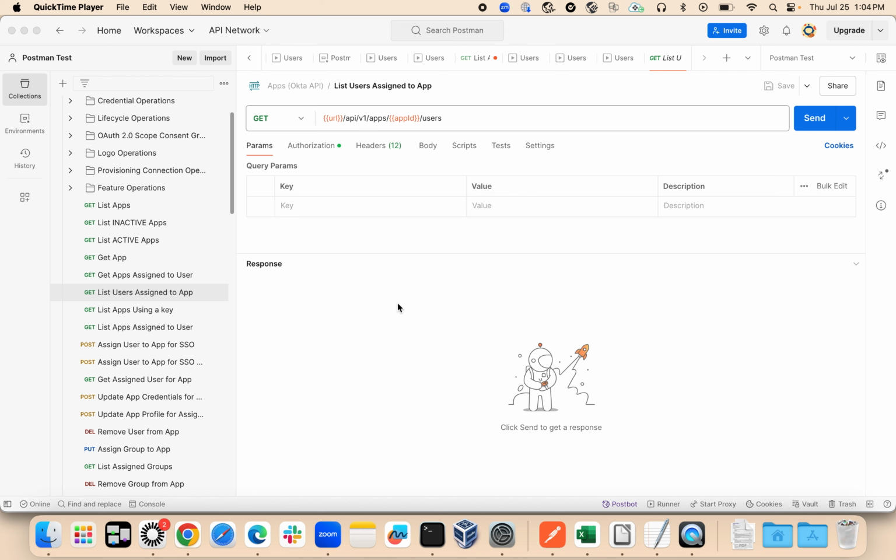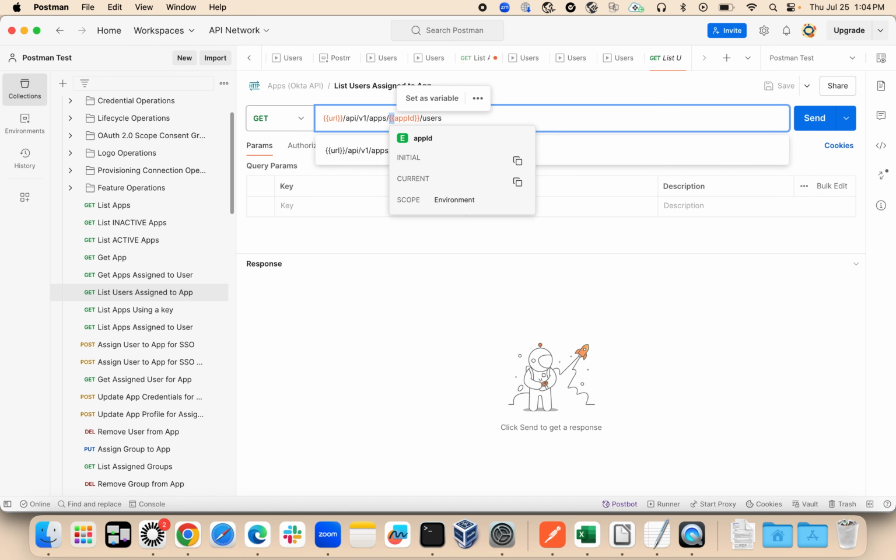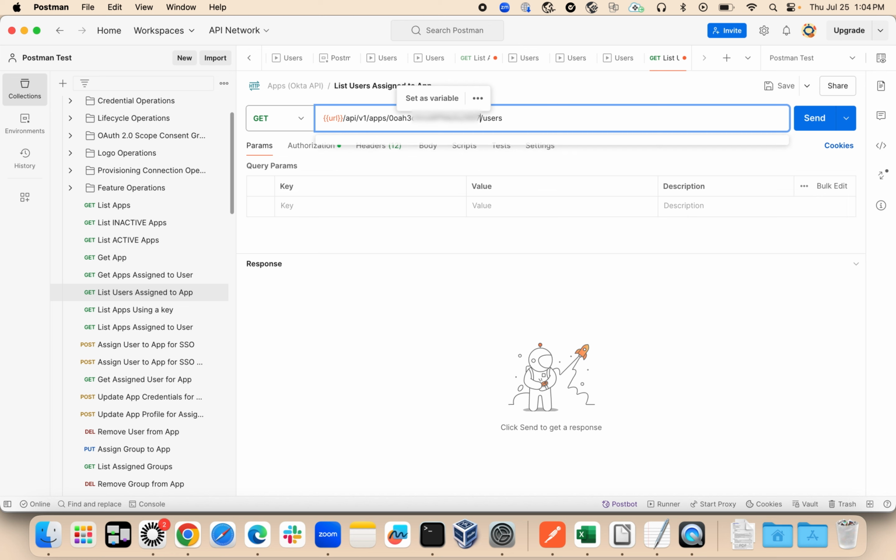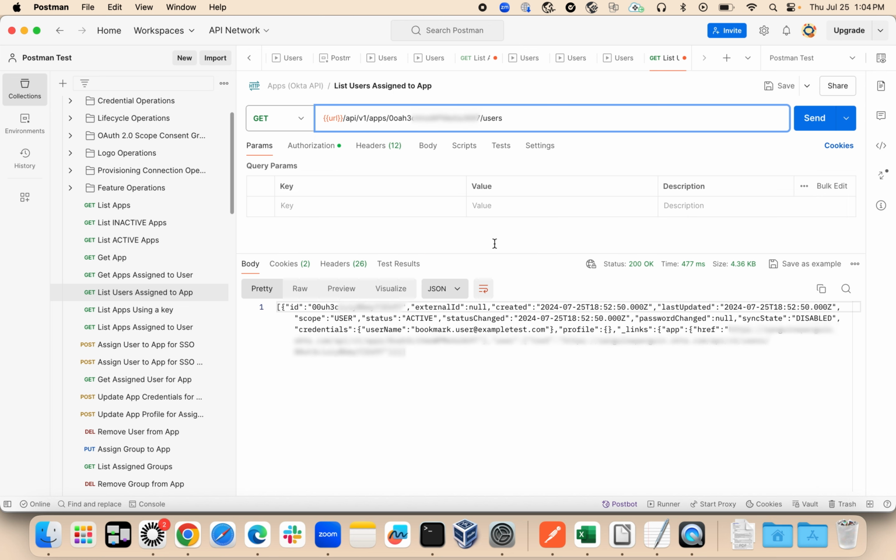Next, we will retrieve the app user ID of the user assigned to the bookmark application. We will do this with a List Users Assigned to App API call. We will replace App ID with the application ID we retrieved in the previous step. We will then take note of the returned app user ID.